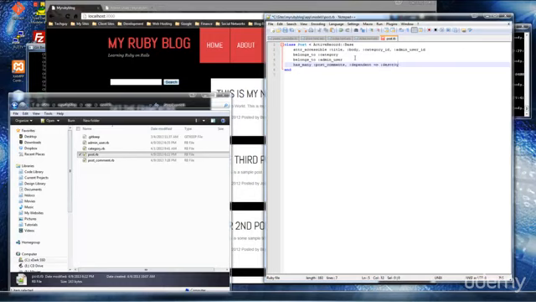Now what this means is that the comments are going to be connected to a post. So if a post is deleted, all the comments for that post will get deleted. And again, Rails makes this very easy to do. In other languages, you'd have to do a bunch of SQL queries and a bunch of other junk. Rails makes it very simple.